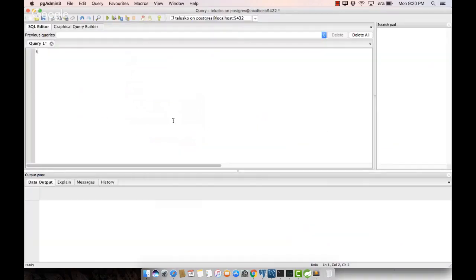Oh, so copy paste doesn't work here. So it's a select star from question where your question ID, which is your Q ID, is equal to 1, and your answer is equal to 1 again. I'm not sure if the answer is right.